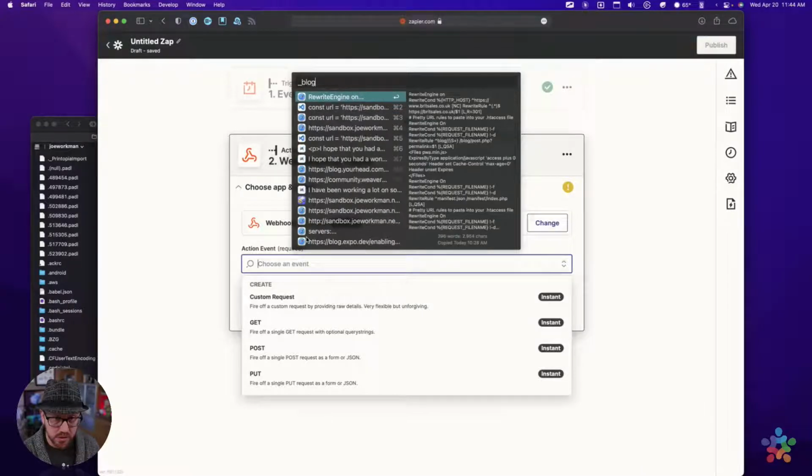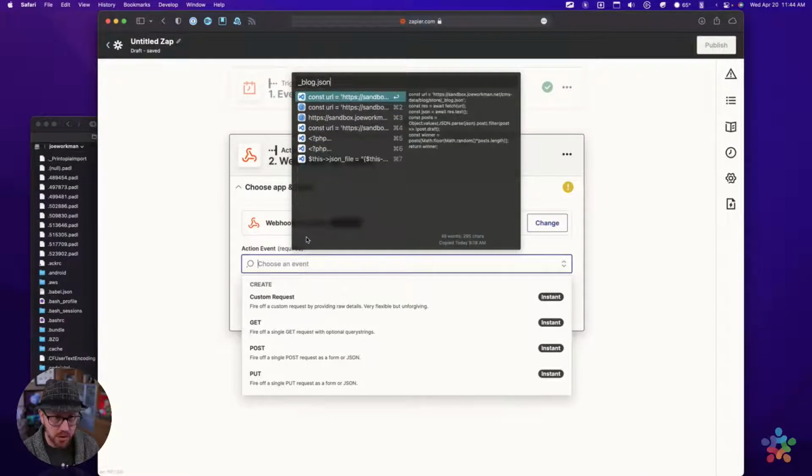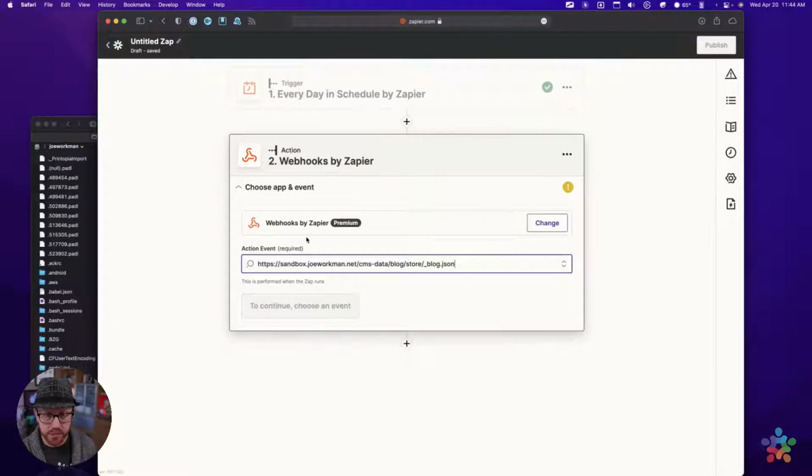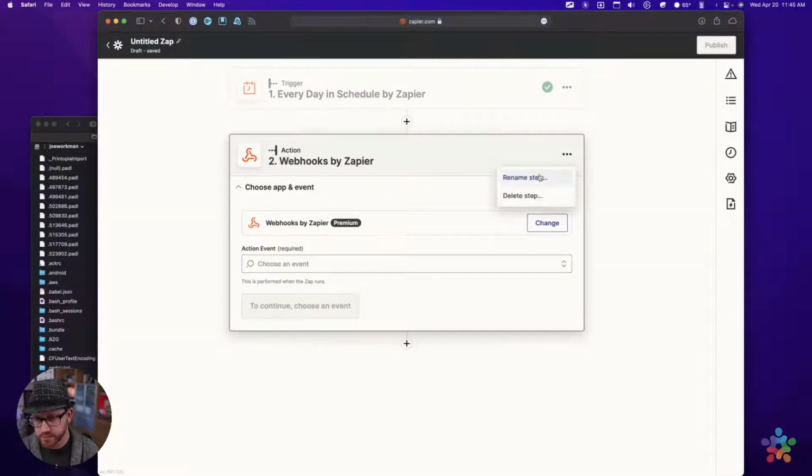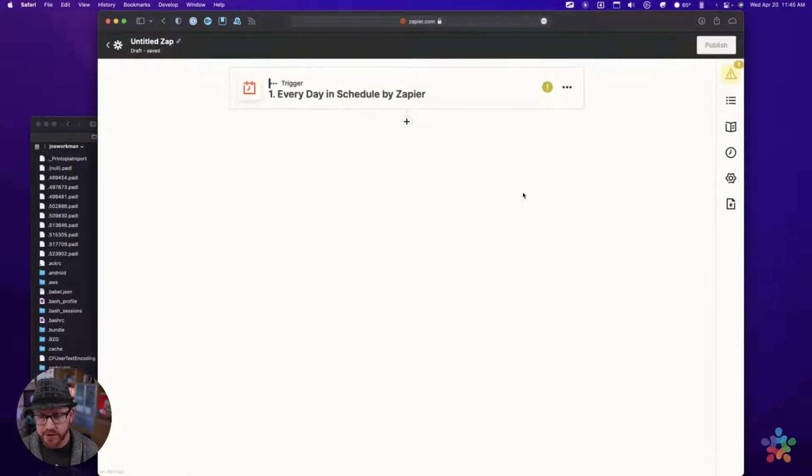Let's find, where is it? There it is. So there's the URL to that JSON file. Okay. Again, it was my website, CMS data blog store _blog.json. Okay. And then I tried to filter through the data, and it wasn't working. Okay. So we're going to delete this step, and we're going to do it all via something different.